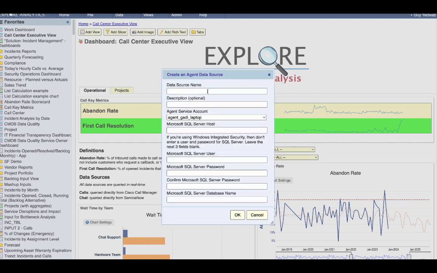Now I'm going to create the data source. I have a call system called Chinook. I've already loaded it, so I'm going to call this Chinook 2. And I have to select a service account. And then from the perspective of the agent, this is actually localhost because we've installed, in my example, the agent on the same machine that the database is running on.